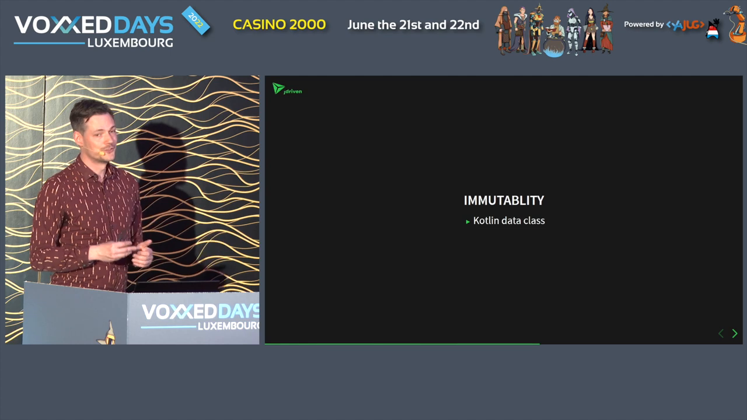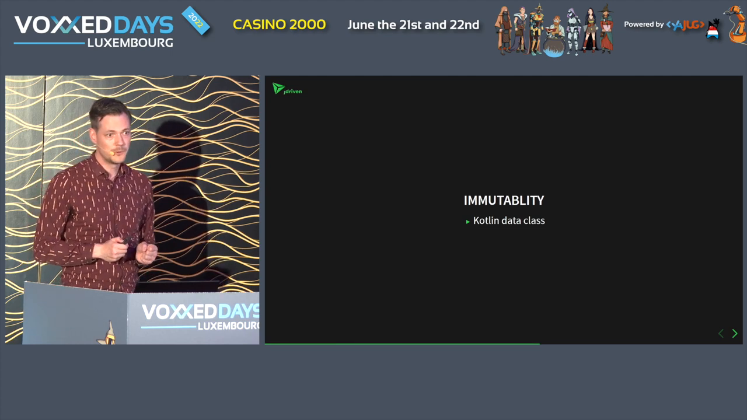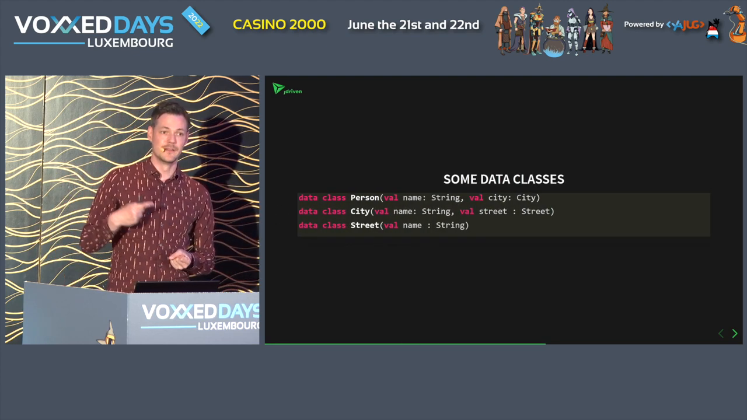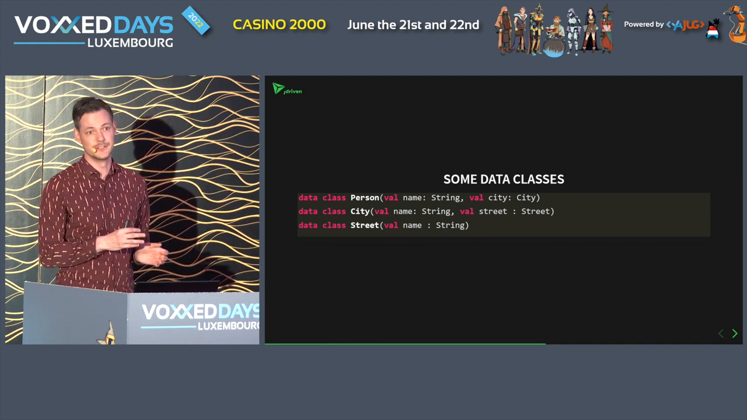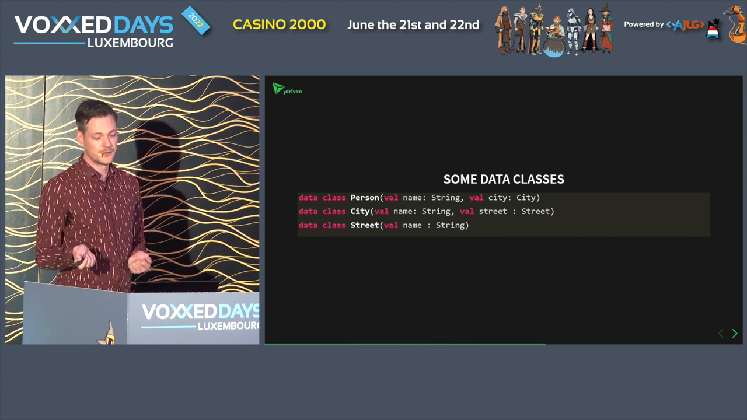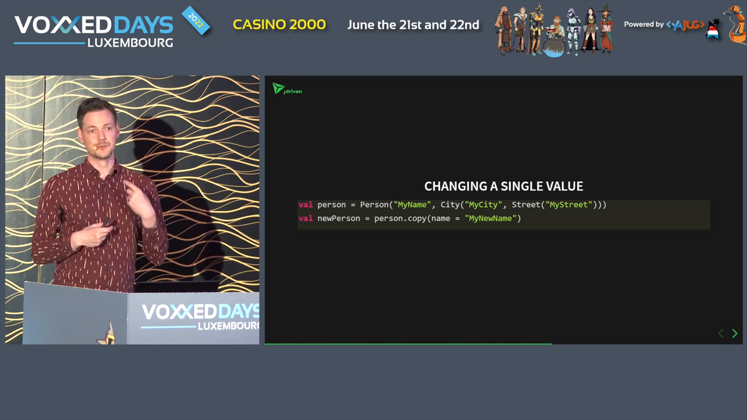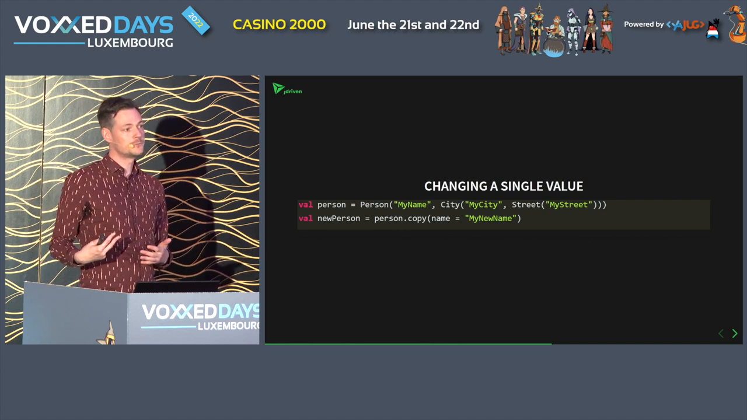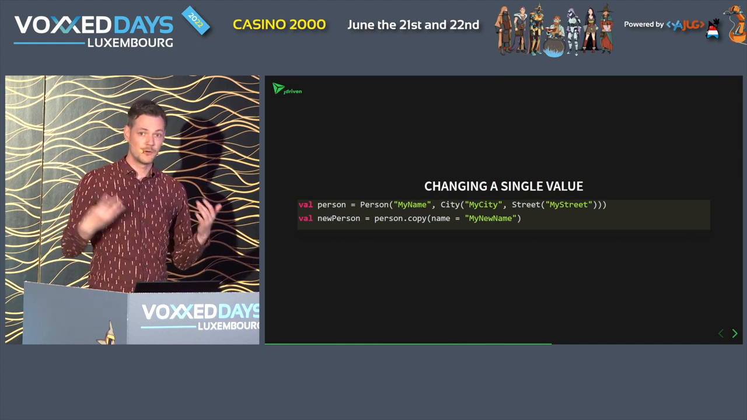And Kotlin supports this very well with its data classes. So to give a bit of an example, let's make some data classes. We'll create a person, which has a name and a city. We'll create a city, which has a street name and a street. And we'll create a street, which just has a name. Now, Kotlin supports the immutability pattern very well because it has a copy method, where if you want to change the person's name, we can just call copy on it and say, okay, give me a full copy of this object, but just change the name for me. And that will work. So awesome feature of Kotlin.